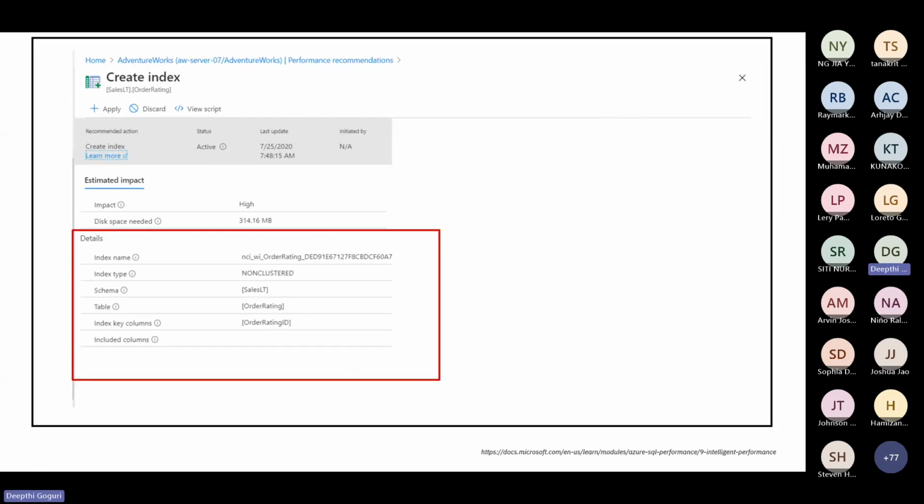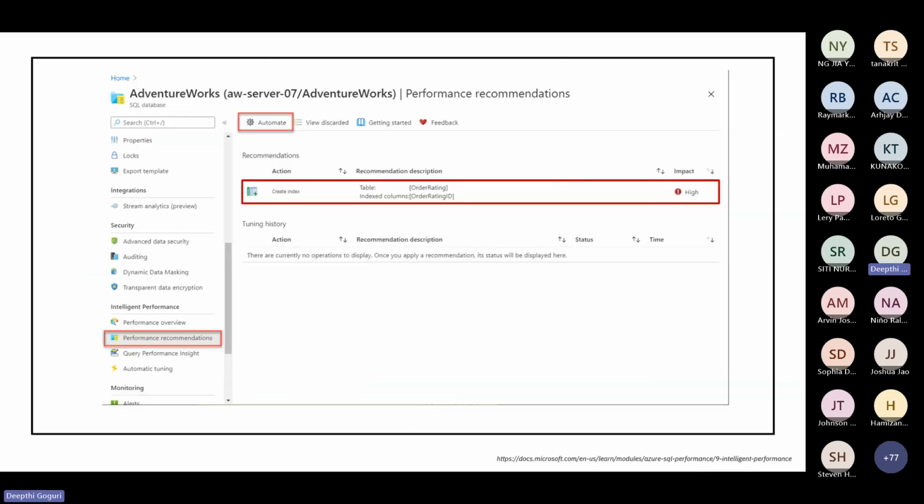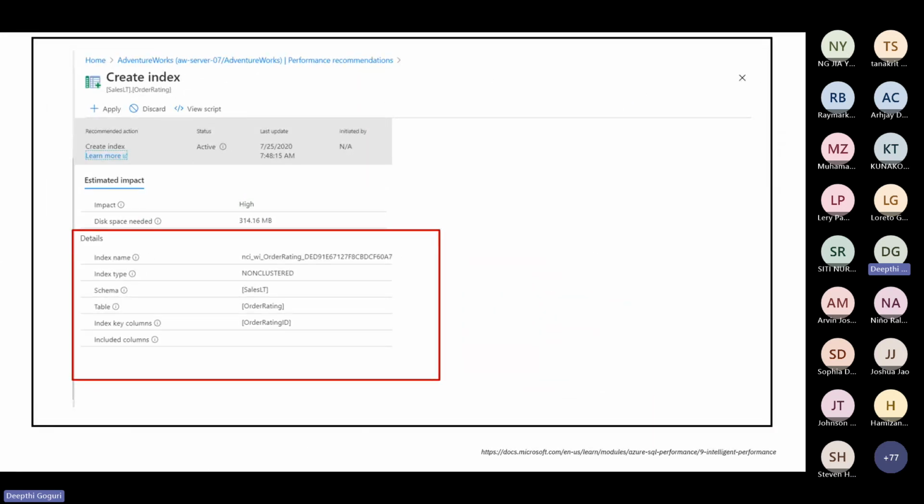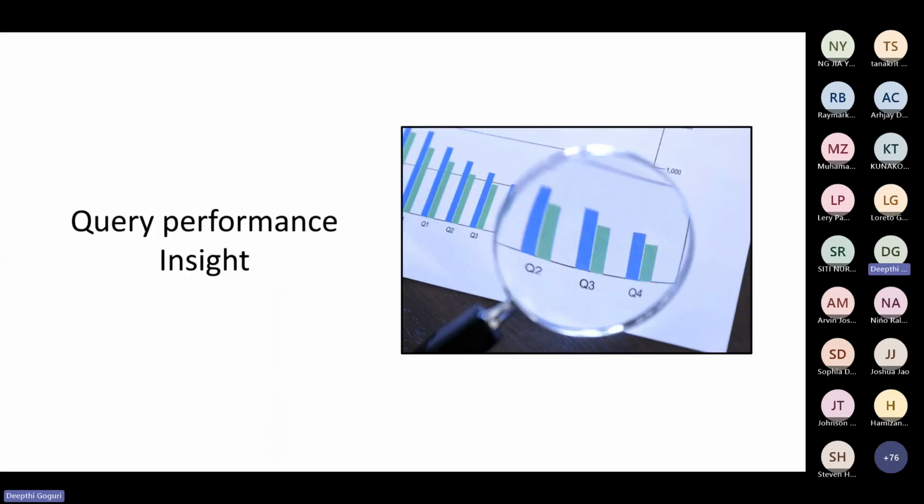But if you click on that particular index, you can clearly see the details: the index name, type, schema, table name, and if you have key columns or any included columns, all of that information is in place. And you can right away apply it from here on the top. Underneath the create index, there is an apply button on the top, but you can also discard it if you do not want to create it. That is a report showing any recommendations. That is not available in on-prem SQL Server databases.